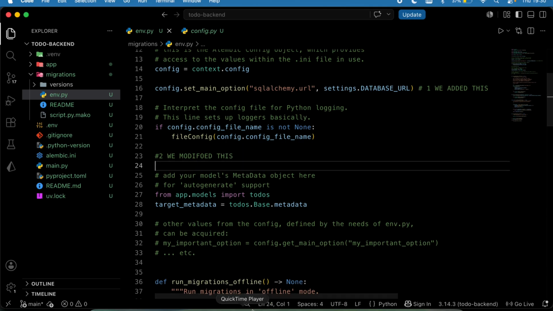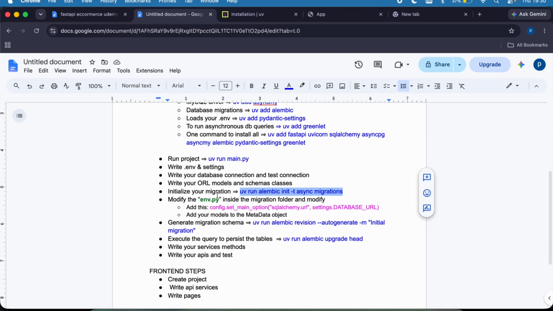And after you've done this, let's perform a migration. I have the directions right here. The next step is for us to execute this command to create our migration, and then we can persist it to our DB. So I'm just going to copy this right here.